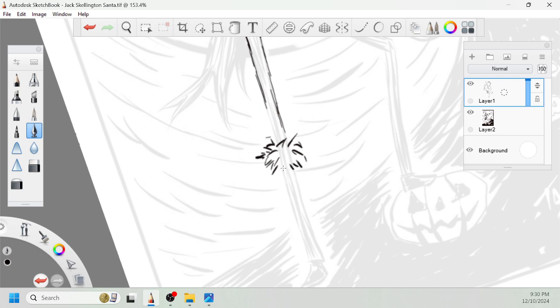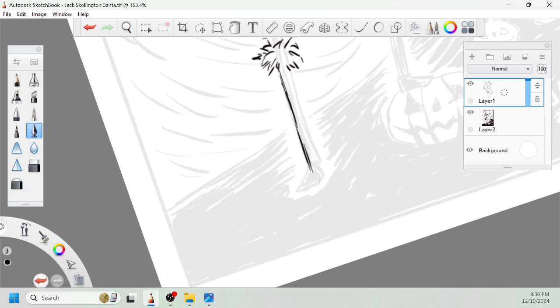A little fuzzy because he got the Santa. Remember, he has the Santa boot on, so. And we're gonna give him a little bit of a toe curl here.